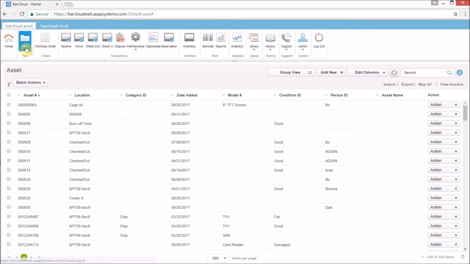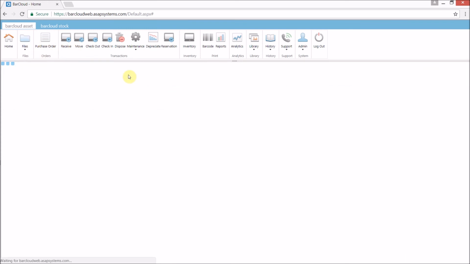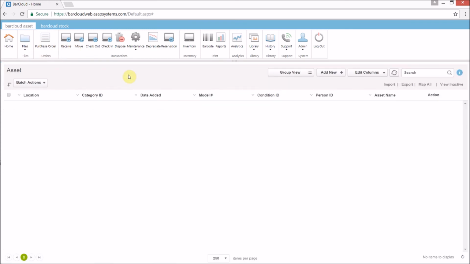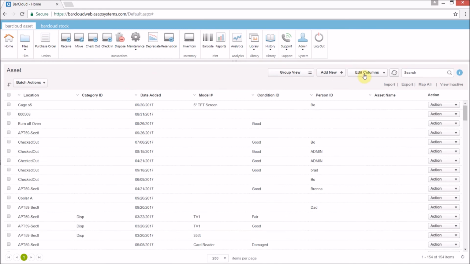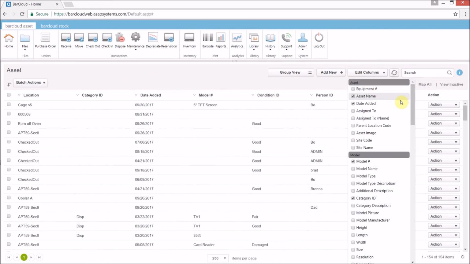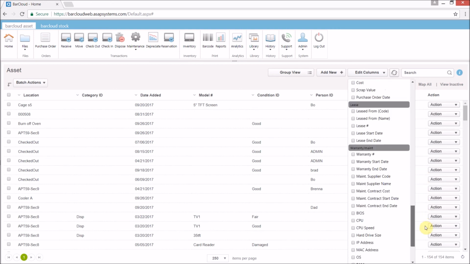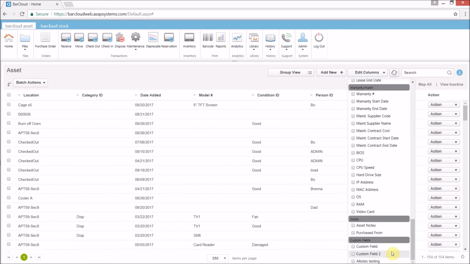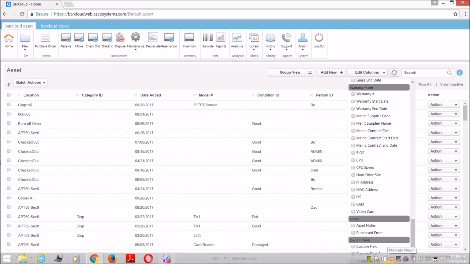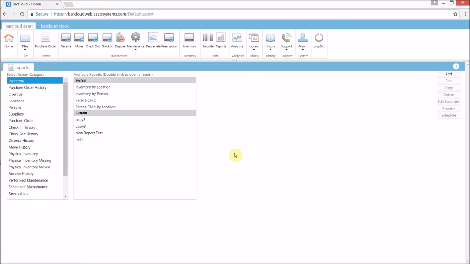So now we're just going to reload the asset screen. This will update the Edit Columns list to include the new custom fields. All of the custom fields, regardless as to which tab they are added into, will be added to the end of the list. The new fields created will also be available in the report wizard.